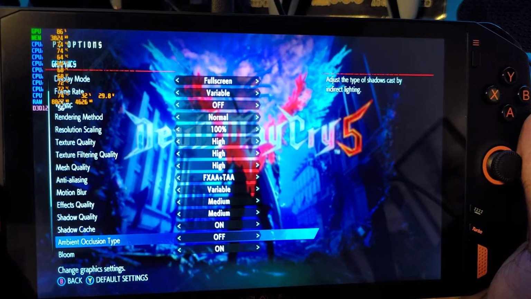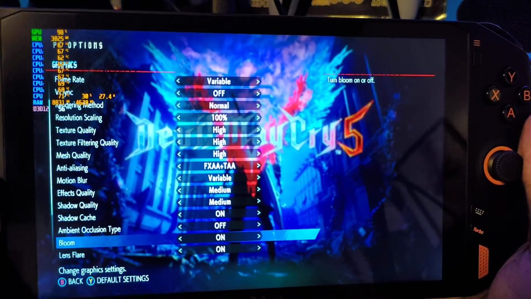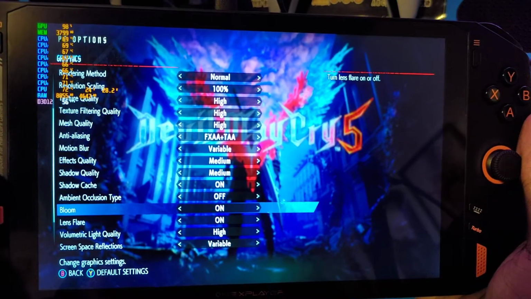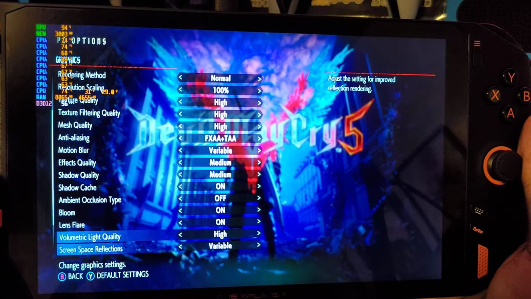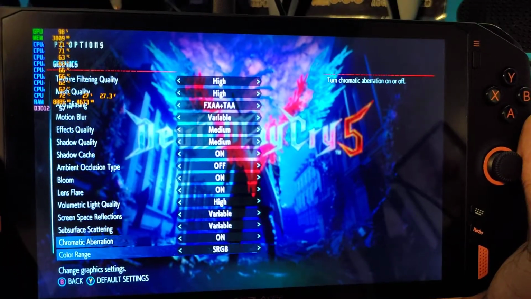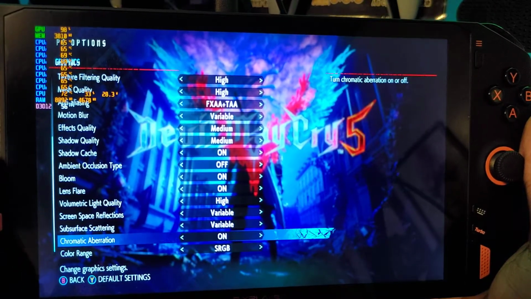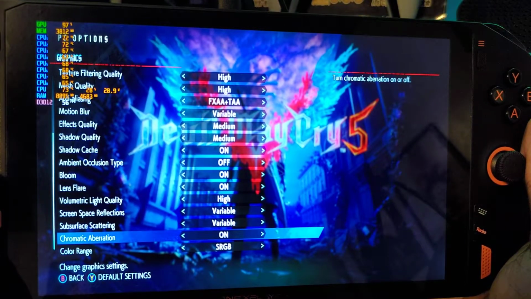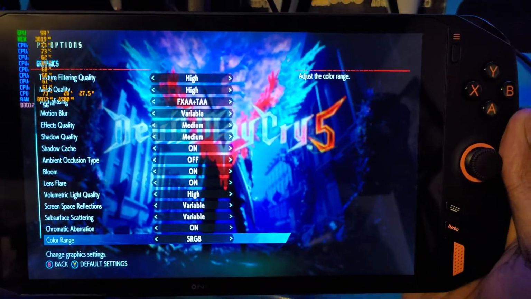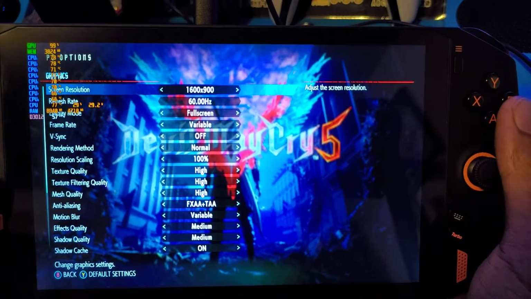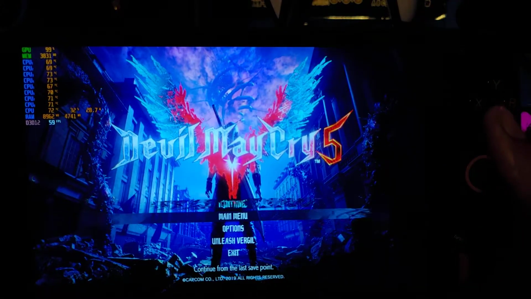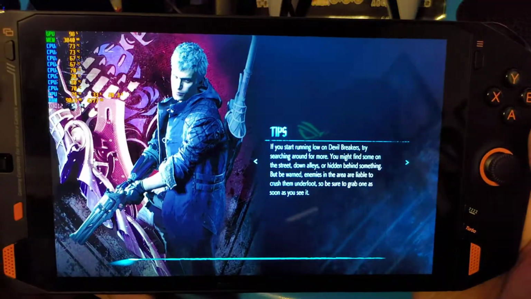Ambient occlusion I left off. Like I said, you guys can make your own decisions when it comes to that. I'm just giving you guys a starting point. Bloom is on, lens flare is on, high volumetric light quality, and screen space reflections I have on variable. Subsurface scattering is on variable. Chromatic aberration is on, and RGB color, because it looks a little bit better to me. The other one looked kind of dull. So that's pretty much it, guys, and let's get to gameplay so I can show you guys what it looks like. I've only made it to mission 2, so.